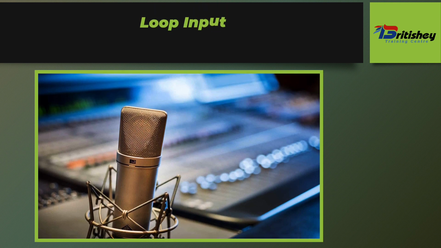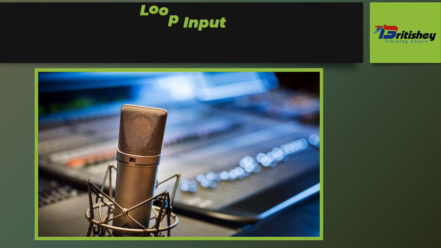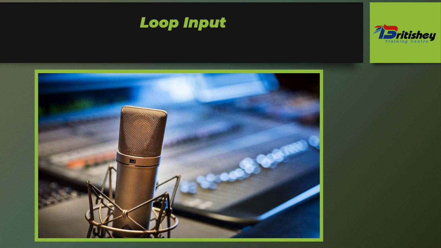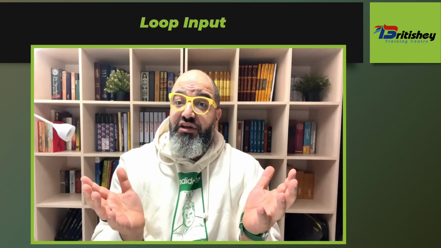Usually, traditional teachers would turn a blind eye to the first and the last block, thinking that all they need to do is just play the recording. So my friends, in a loop input, we simply take that listening passage and we create a listening lesson around it.